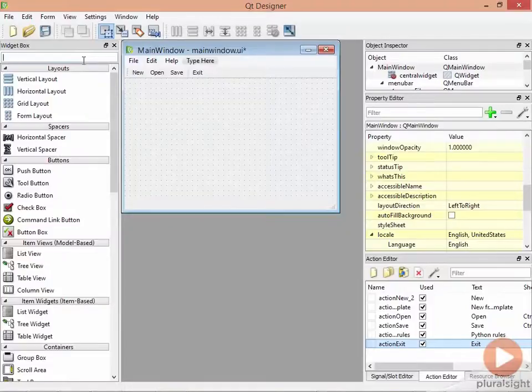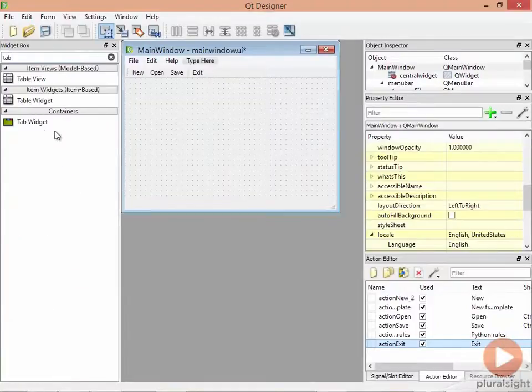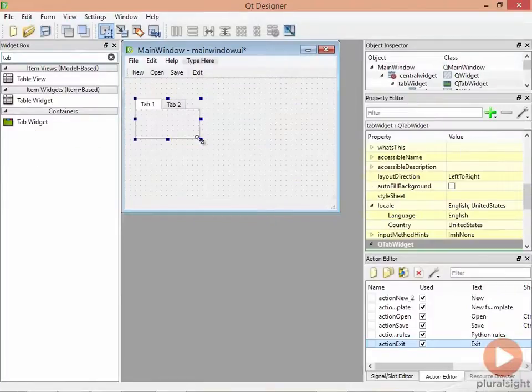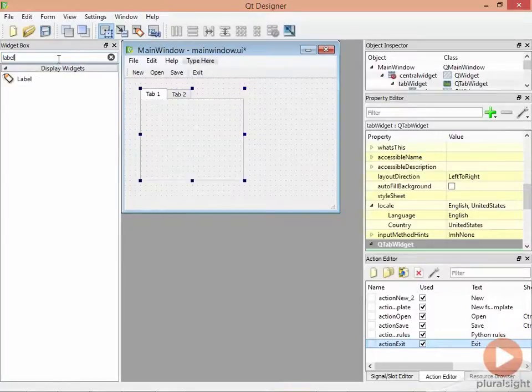If I just search for tab in the widget box on the left, there's the QTabWidget. Let's just click it and drag and resize it a little bit to better fit our application. And while we're at it, why not just add the QLabel, and also let's have a QLineEdit that are not really going to do anything, just there for demonstrative purposes.